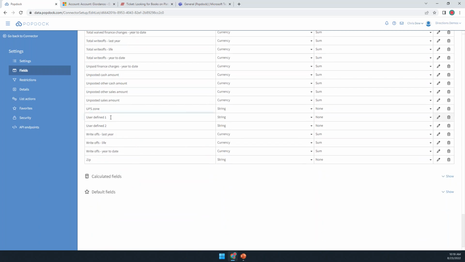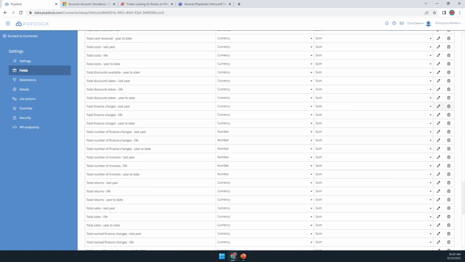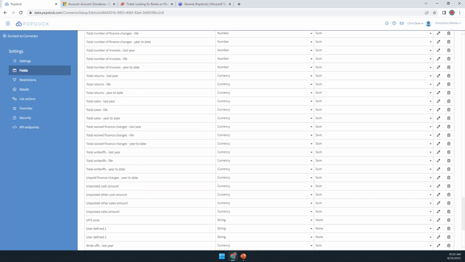Okay, I could change the name of this, right? If you have something called shipping center or something like that, right? You could change this user defined one or user defined two to be that data. Additionally, you can choose how you want this information to be summarized. So I showed you an example of that earlier when we did some grouping. If I want to summarize it, or if I want a count or an average, I can do all those things right inside of here.